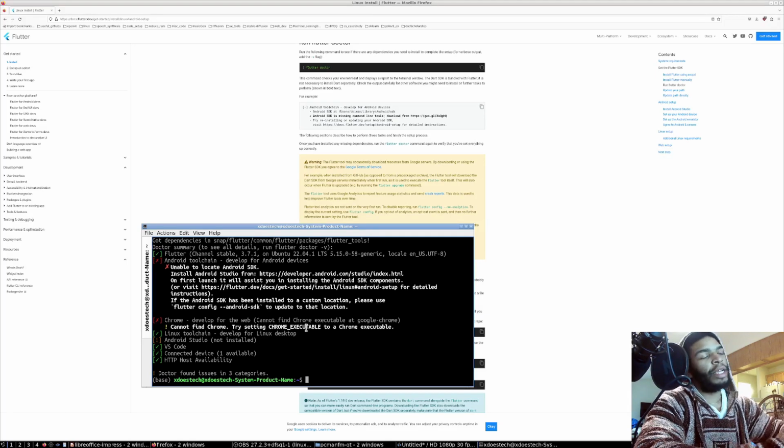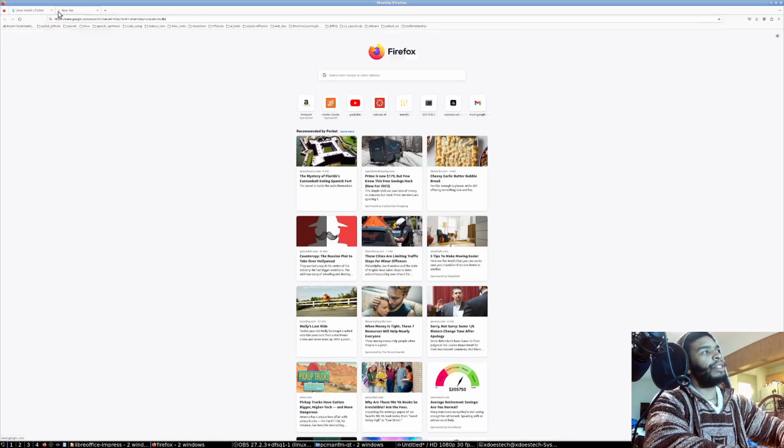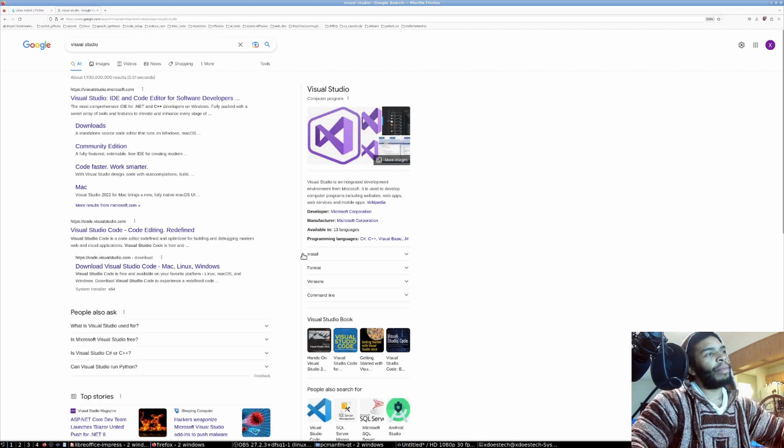On Windows, you are going to need to install Java, you are going to need to install the Android SDK, and you are going to need to install Visual Studio, not Visual Studio Code. They are different. Just to show you, Visual Studio is a Microsoft application, and it offers some C++ tools that are necessary. So you're going to want to do that.